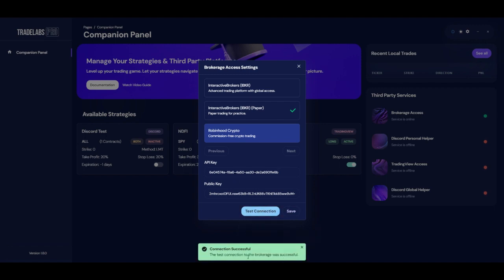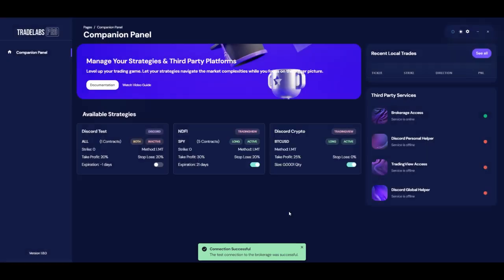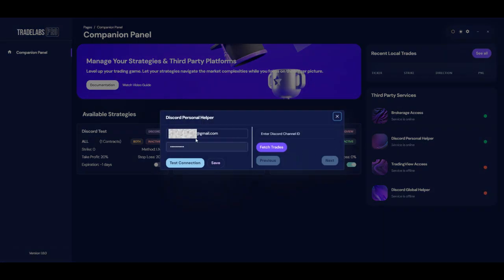If everything went well, you will see a green pop-up appear. Don't forget to save your settings, and let's move on to setting up the Discord Personal Helper menu. Here's where you will add your Discord credentials to allow for trade monitoring. Let's start by opening the menu. In it, you will be prompted to input your Discord username or email and your password. Type them in and then press the Test Connection button.